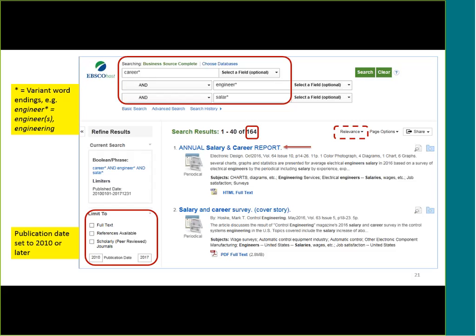In this example, I have limited the publication date of the articles to those published since 2010 by using the date slider to the left of the search results. This search retrieved 164 results. They are displayed in relevance order.